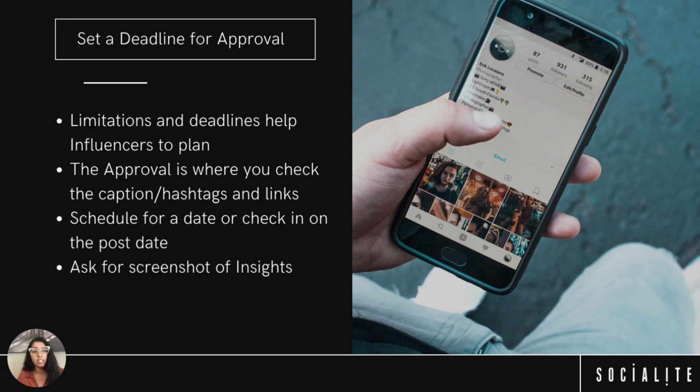Also, don't forget to ask for a screenshot of the insights of that post. I like to do that to compare with my third-party tools, which you'll probably not be surprised to find can differ quite a bit, but there are definitely some services that are on track with insights.